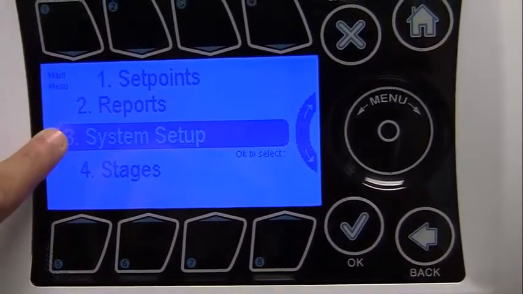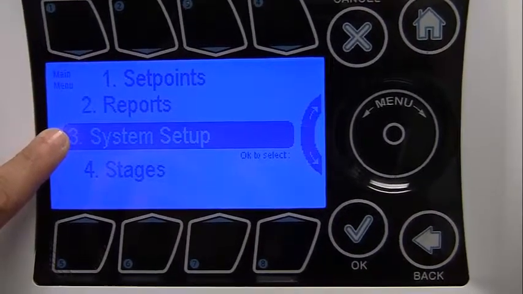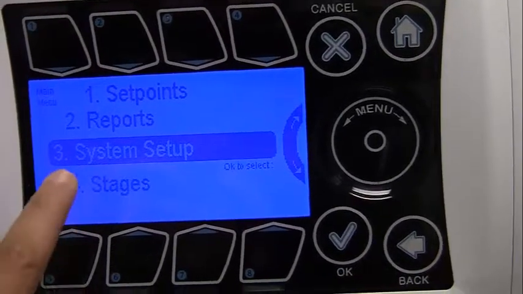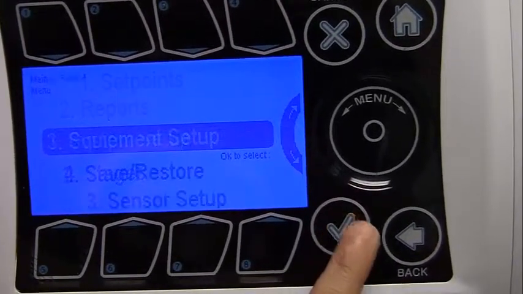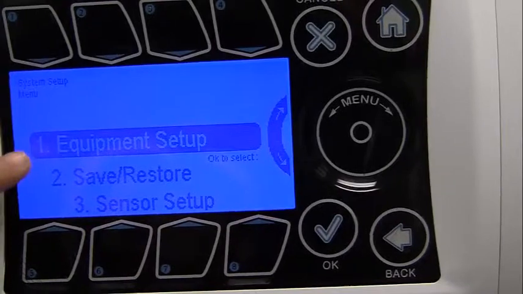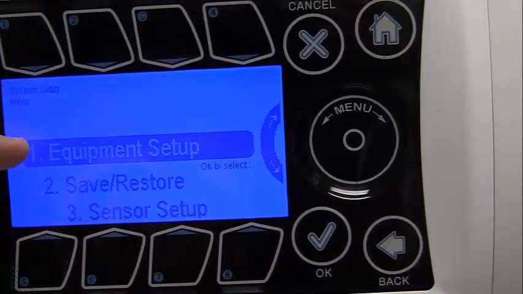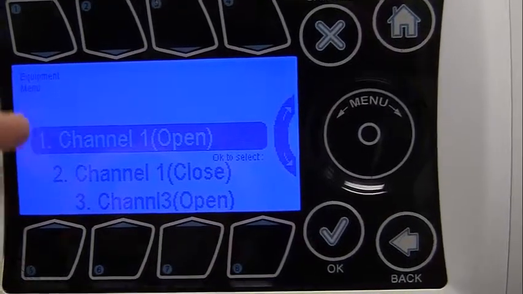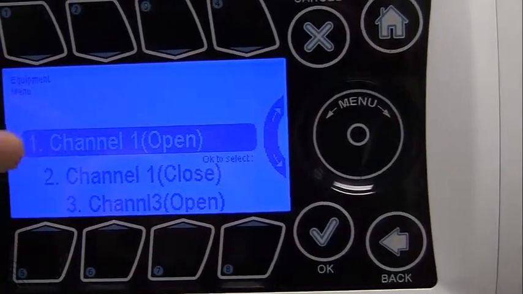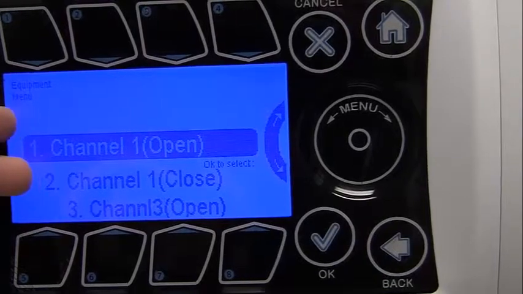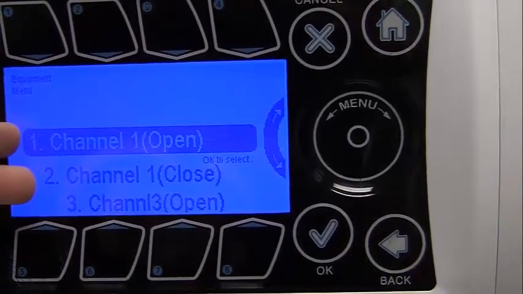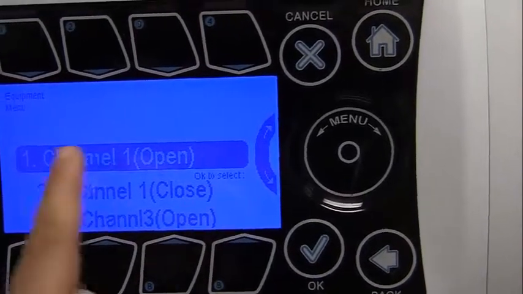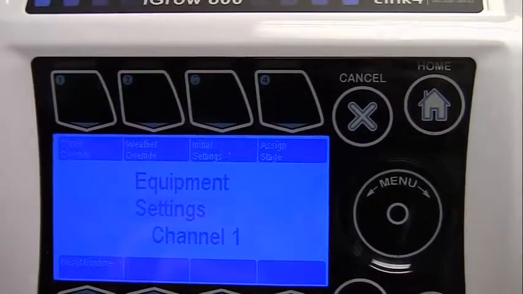and then it's going to go highlighted under system setup under 3. If it's not, all you have to do simply is press channel number 3 and it'll take you there, and then press OK. And then what we want to do is have it highlighted under equipment setup and then press OK again. So it'll take us to channel 1, 2, and 3. So channel 1 and 2 are going to be your open and close. So say for instance we want to make channel 1 our fan for open and close. So we're going to choose channel 1 and then we're going to hit OK.